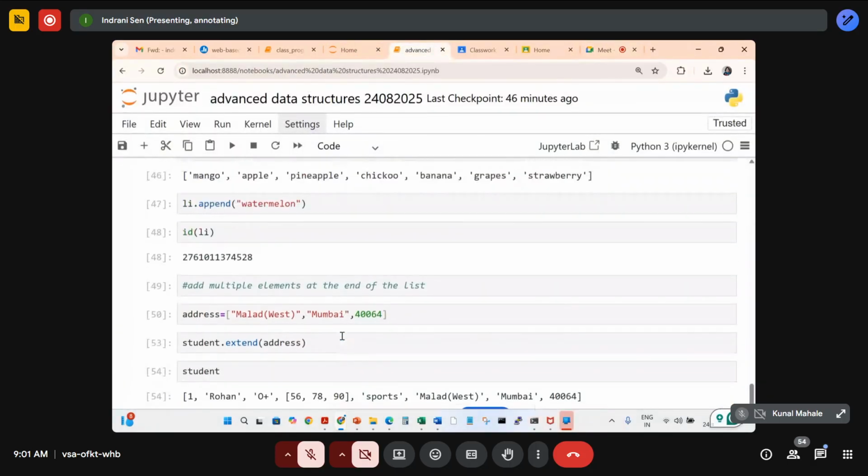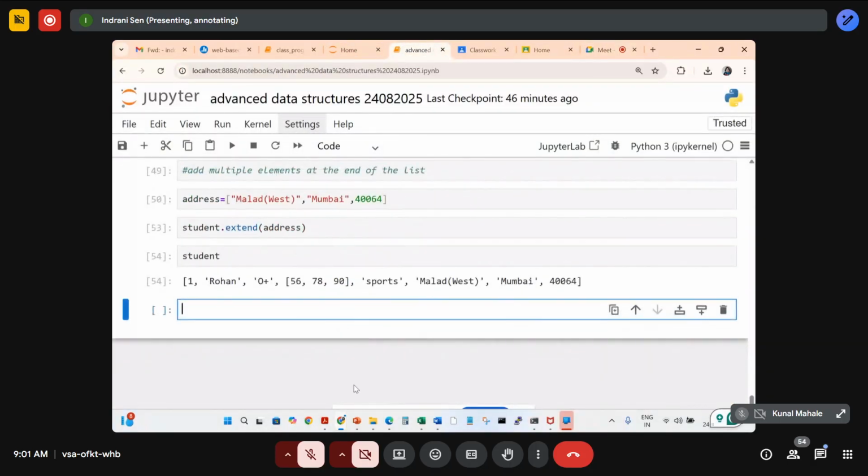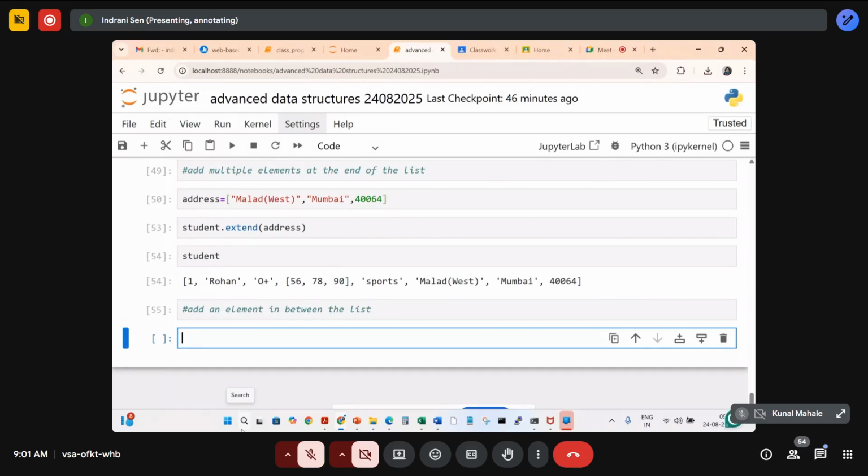Okay. Next, the third type of addition function is insert. So add an element in between the list. So I want to add an element in between the list. That means in between somewhere.